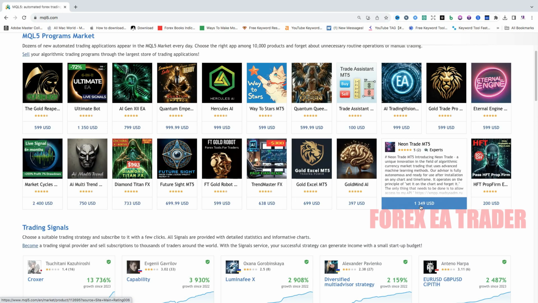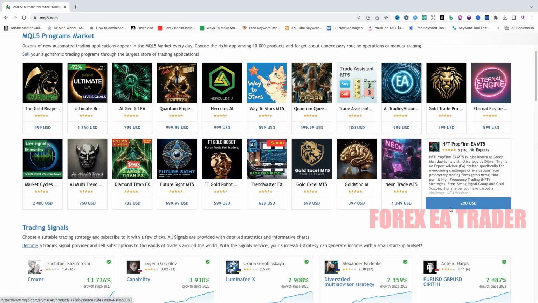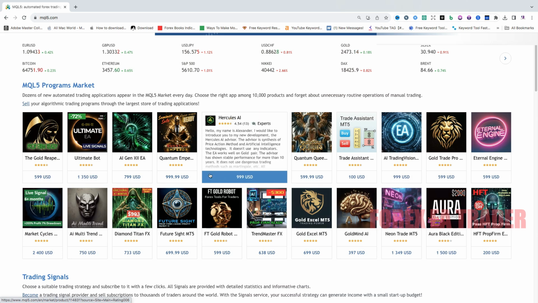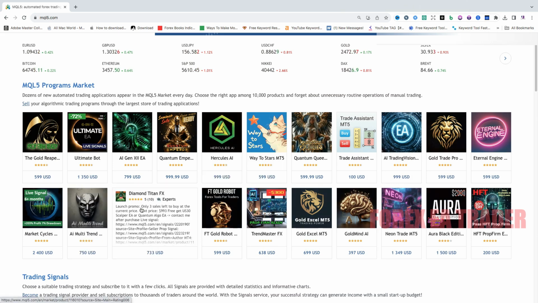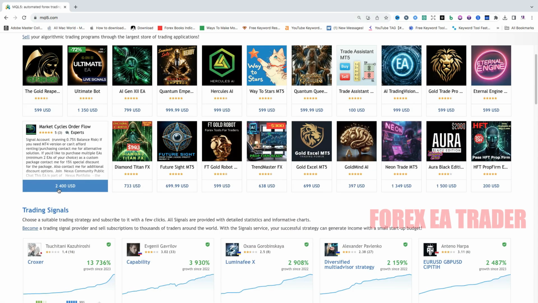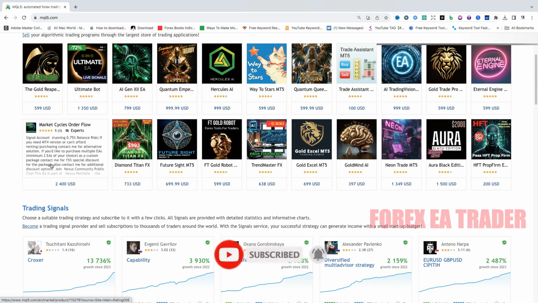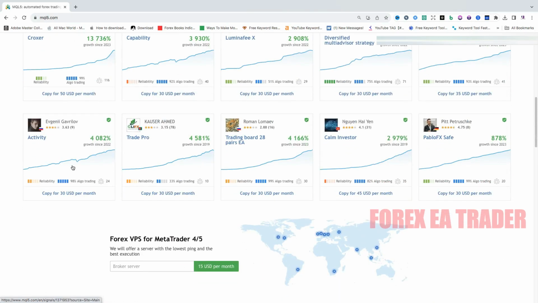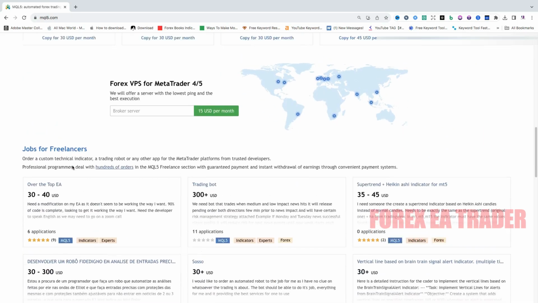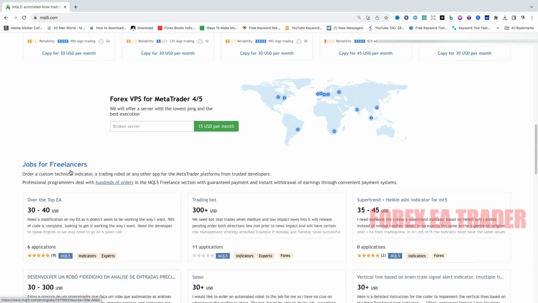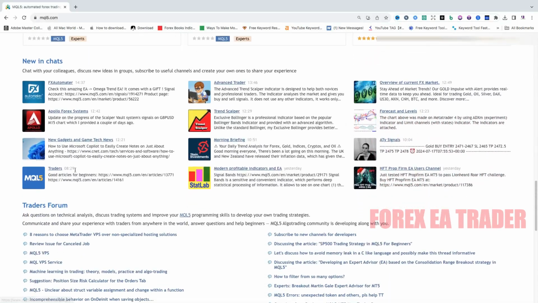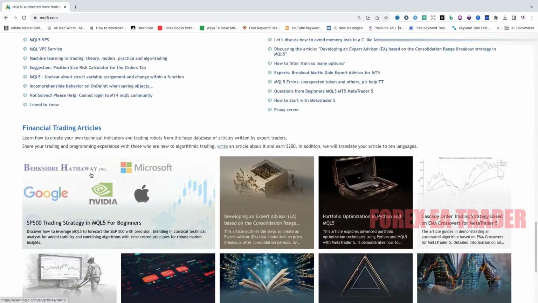Look at this, 1349 USD, 1500 USD. These are the people that are selling their own forex robots. Look at this one, 2.4 USD. So again, you can buy all these robots from here. And is there a way of getting robots for free?